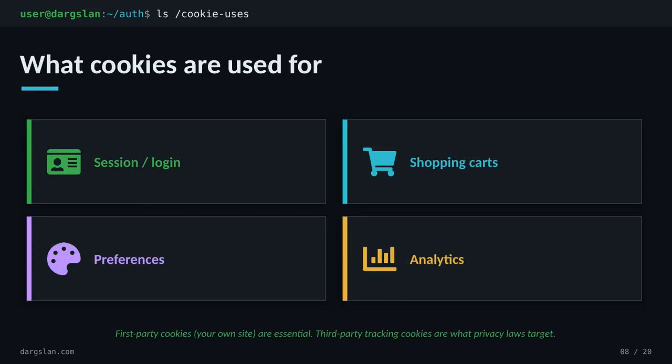So what do we actually use cookies for in practice? The big one is sessions and logins. That's our main thread here. But they also remember what's in your shopping cart, hold on to preferences like dark mode or language, and feed analytics tools that measure how people move through a site. Worth noting, first-party cookies, the ones your own site sets, are genuinely essential infrastructure. It's the third-party tracking cookies, set by domains you didn't visit, that privacy laws like GDPR are really aimed at.